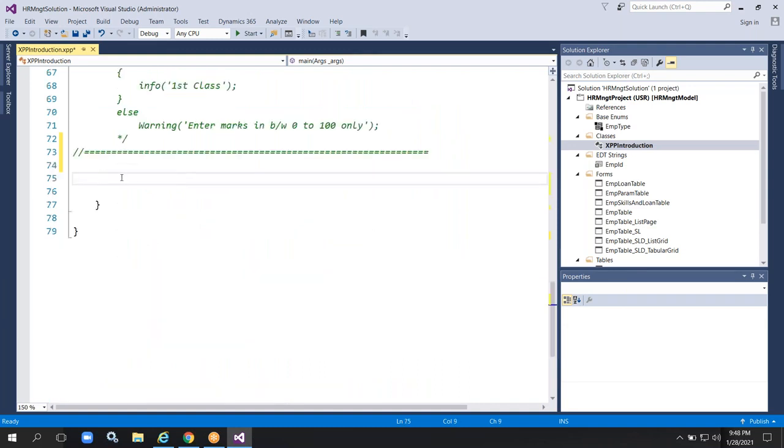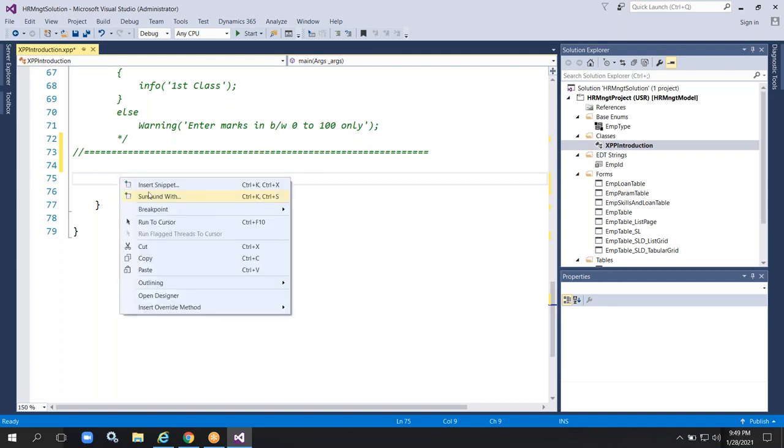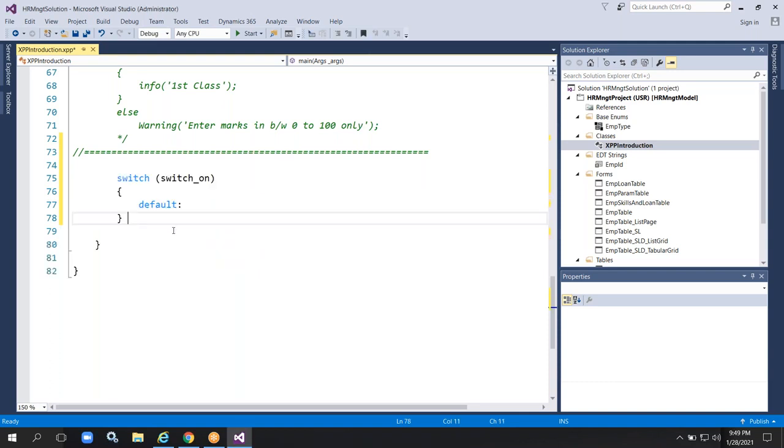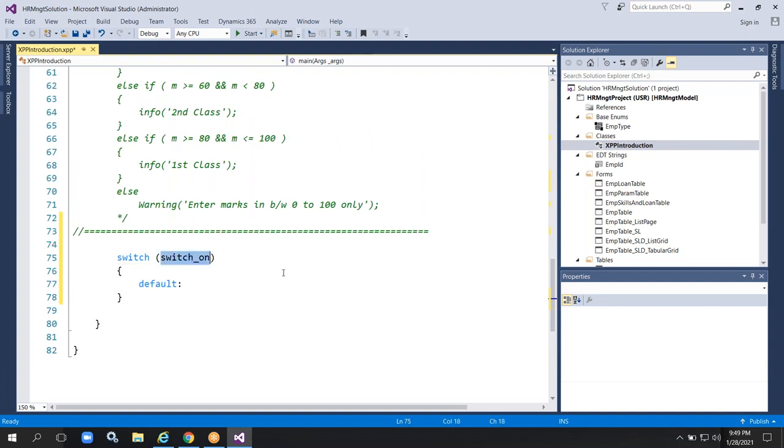Now, the switch case syntax I will get from the system itself. Right click on the screen, wherever you need to place your switch case syntax. There is an insert snippet option. Once you right click on the screen, click there, then you can take the switch syntax. Select switch and press enter. In the same way, you can also take the if-else statement syntax. Here I will pass the I value.